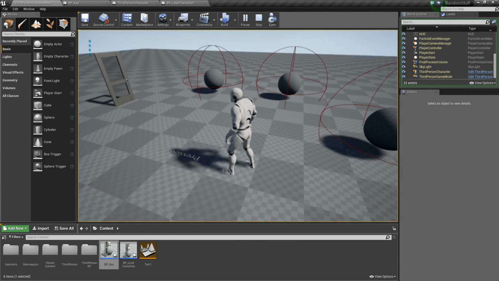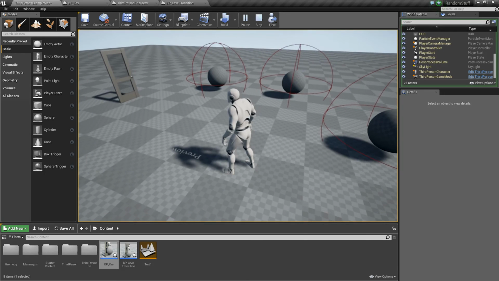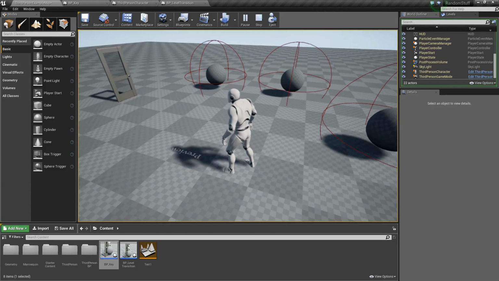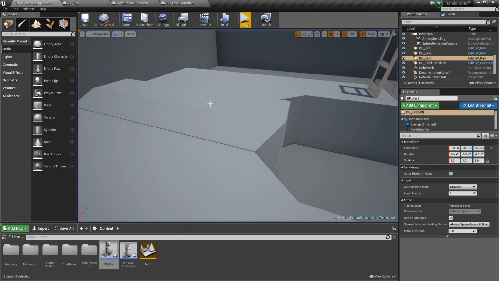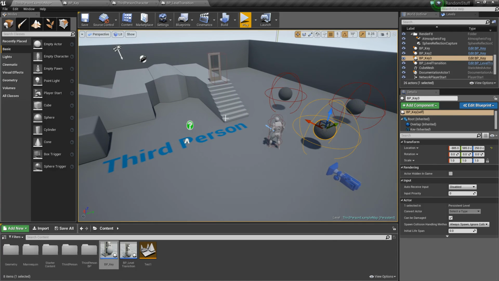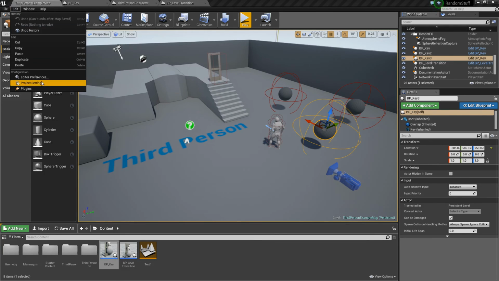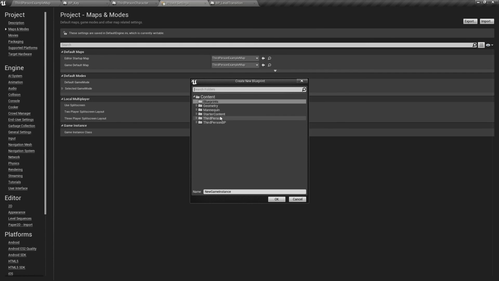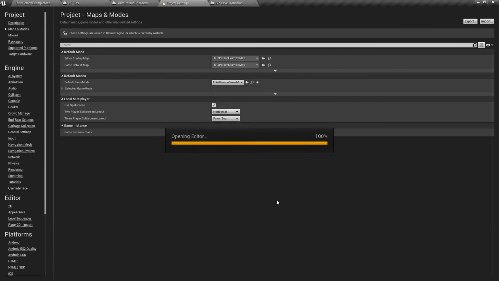And the reason for this is, just as I said, when you transition between different levels, your variables don't maintain their values. So what you need to do, if you want to keep those, is either use a save game or use something called the game instance, which is what I'm going to show you how to do here. So we'll go to project settings, we'll go to maps and modes, and go to game instance class. Okay, and we'll create a new game instance. So we'll create this, and you can put it wherever you want. I guess we'll just put it in the content browser, and we'll just call this our test game instance. Okay, so open that up.